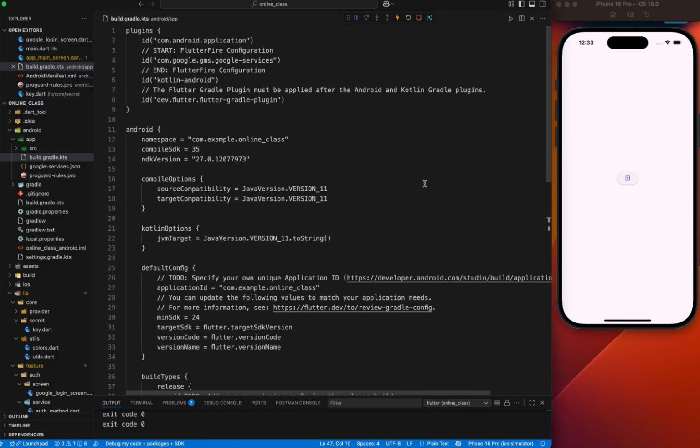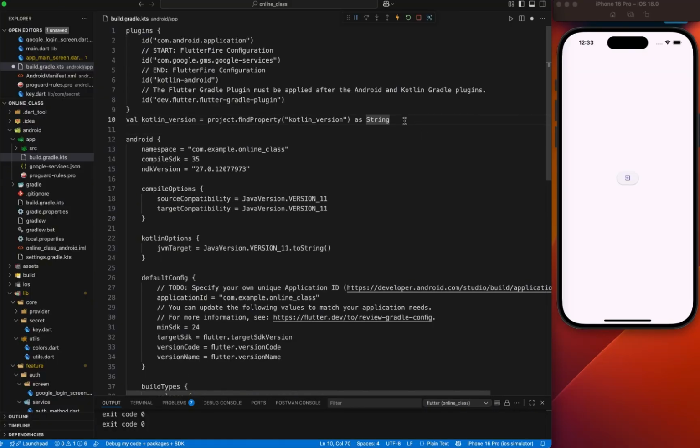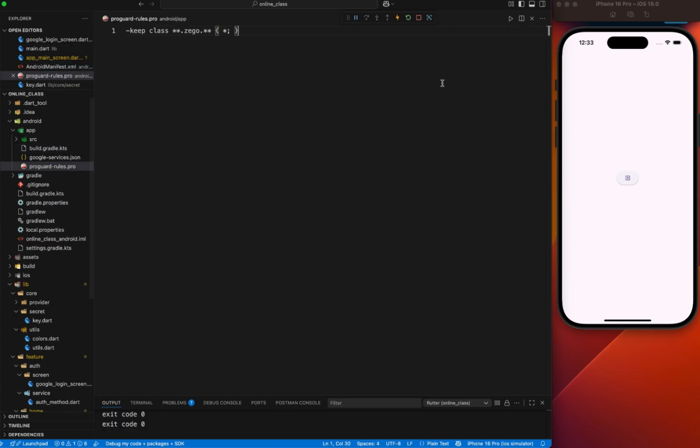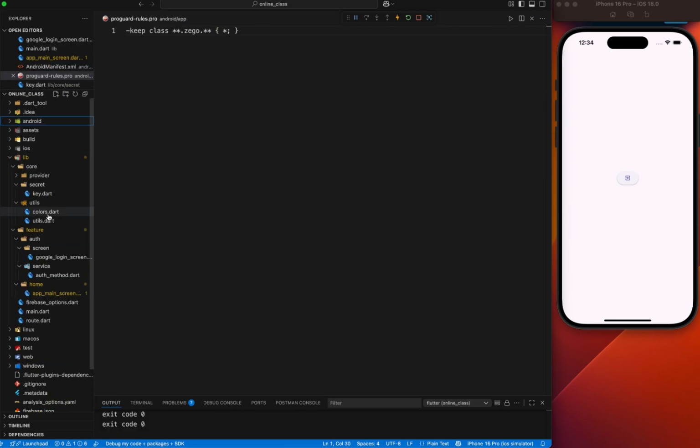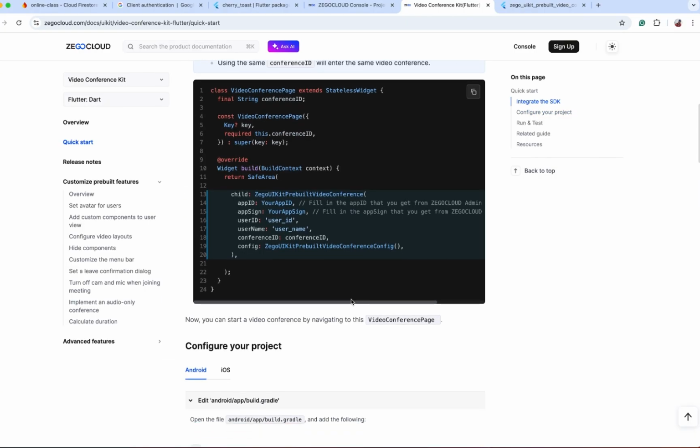The next thing that I'll suggest is to define this Kotlin version here. Sometimes you also face this error. After you have provided this, it will take the latest Kotlin version that we have defined inside the gradle.properties. Okay, save it and the Android setup will be completed. Next, let's see the iOS setup.